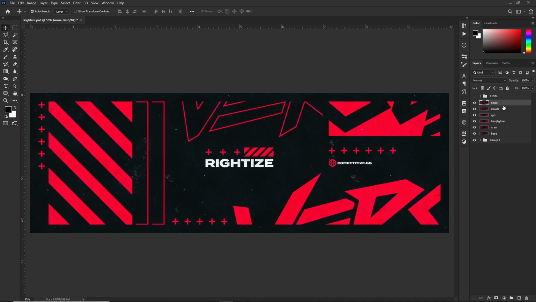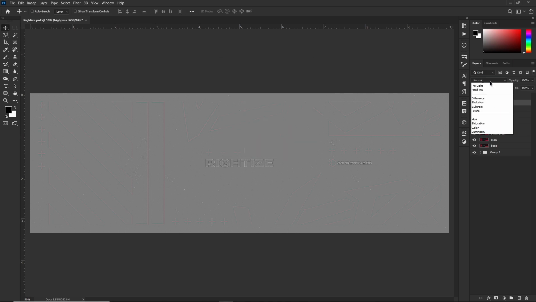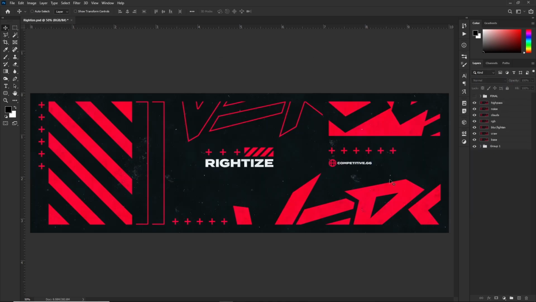Next is high pass, so duplicate the layer twice. Call this layer high pass. Filter, other, high pass. Leave it at 1 radius, and then set it to overlay, merge it, and that's really it. That is how you get a really cool look for your header, ad, whatever you're making.